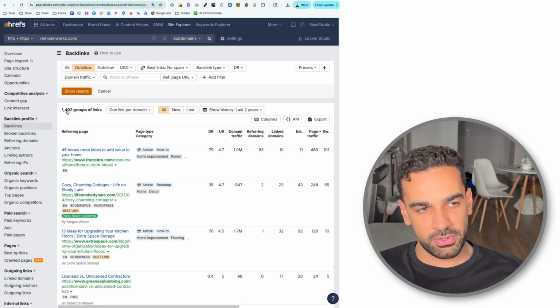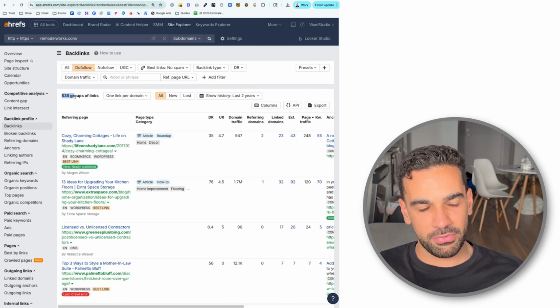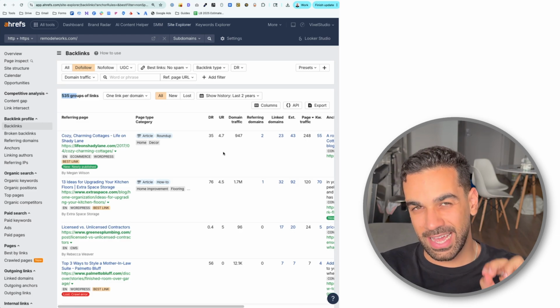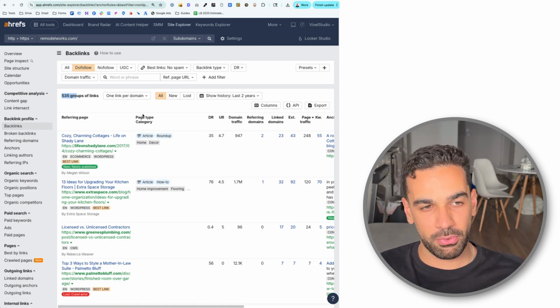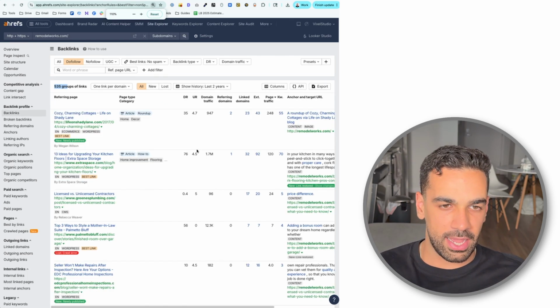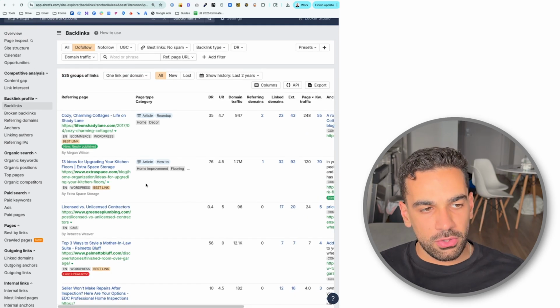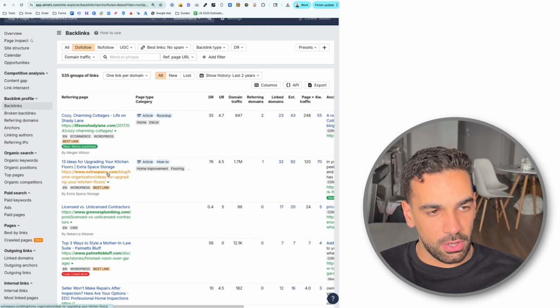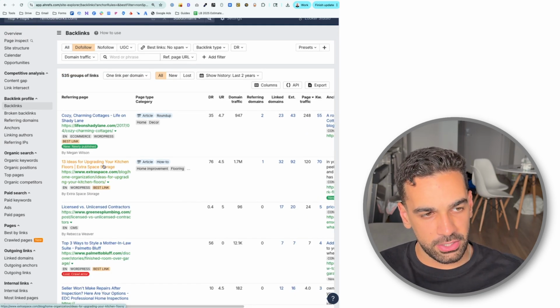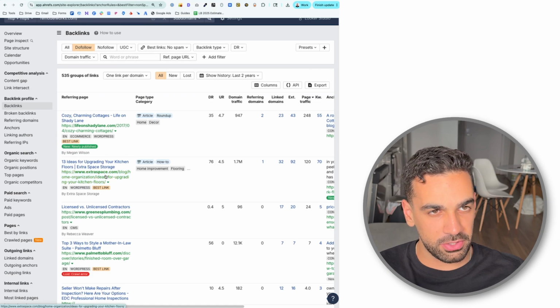So we're going to go from 1,400 links all the way down to 535. And now Ahrefs is showing me the exact good links that are making this company rank. And then I can go through these and actually try to acquire the same ones. So I can look at this blog post right here, extraspace.com. And this is a blog about 13 ideas for upgrading your kitchen floor. So I'm going to click on this link right over here.